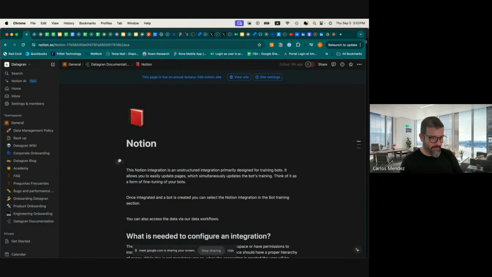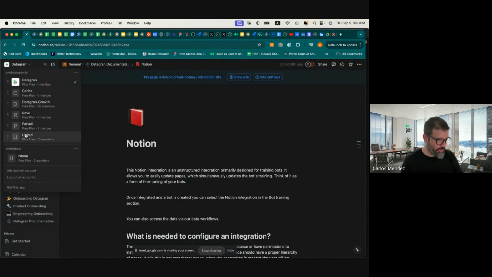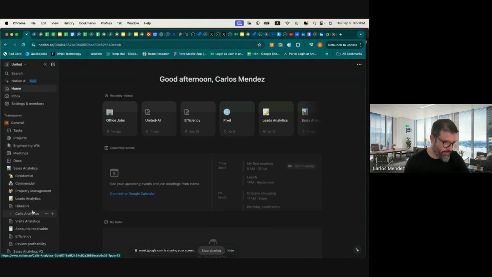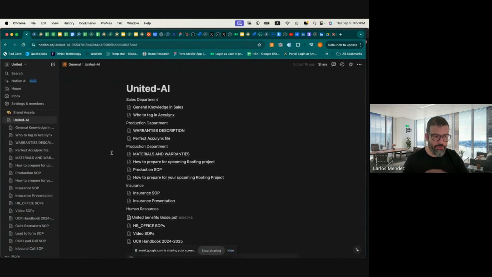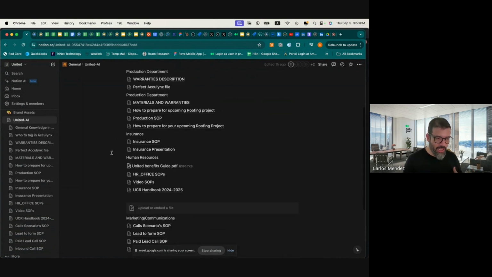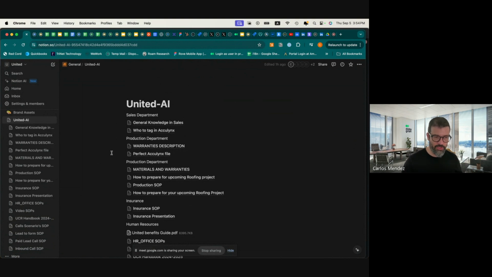So this is basically my Notion. I'm going to switch to the United Notion. And in here, they created something that is called United AI. As you can see, it's all the documents that they have as a company for the sales department, production department, materials, etc. It's a lot of documents and a lot of information. And what I just did was first I integrated this Notion to Datagram, and then I provided this information as part of the training for the bot. Okay. So now what we need to do is to wait about 15 minutes.